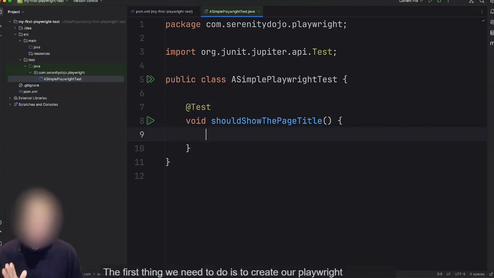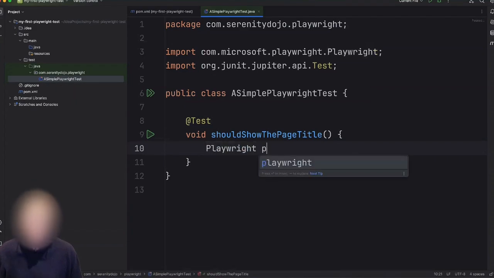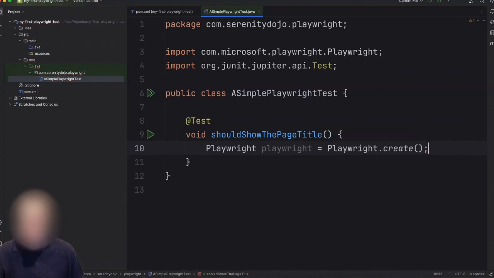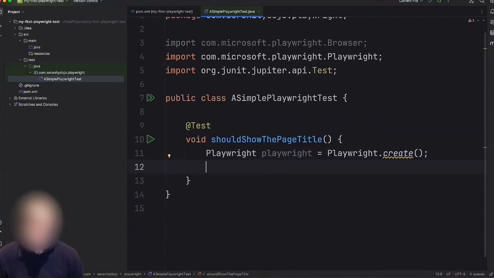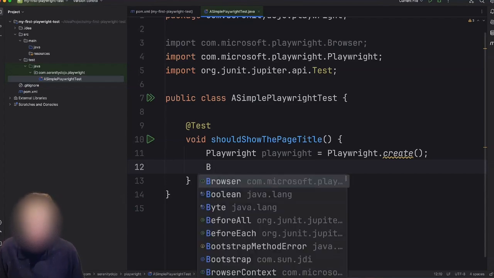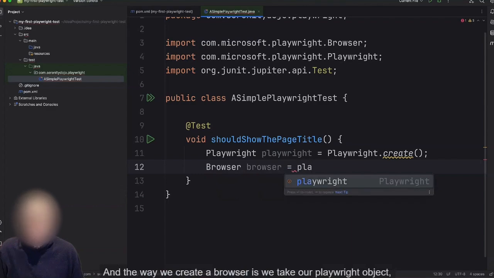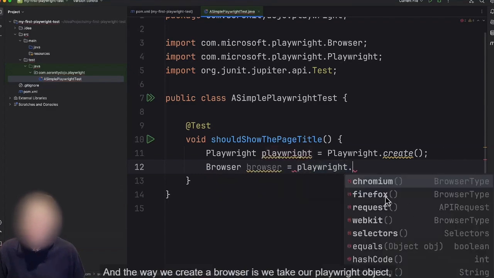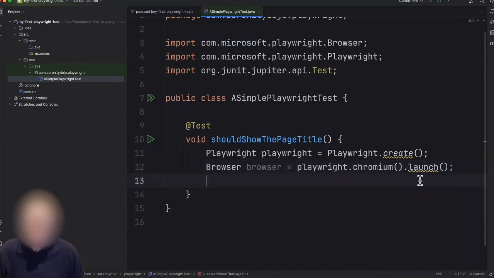The first thing we need to do is to create our Playwright environment. And this is called Playwright. And I can do that by typing Playwright create. And this will set up Playwright for us. The next thing we need to do is create the browser. So I'm going to create a browser here. And the way we create a browser is we take our Playwright object, we pick the browser we want. So Chromium, Firefox, WebKit are the usual ones. And then we launch the browser. And so now we will have a browser up and running.